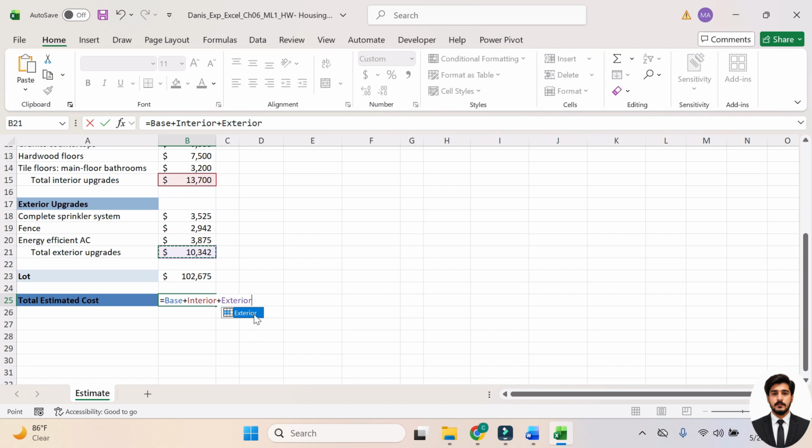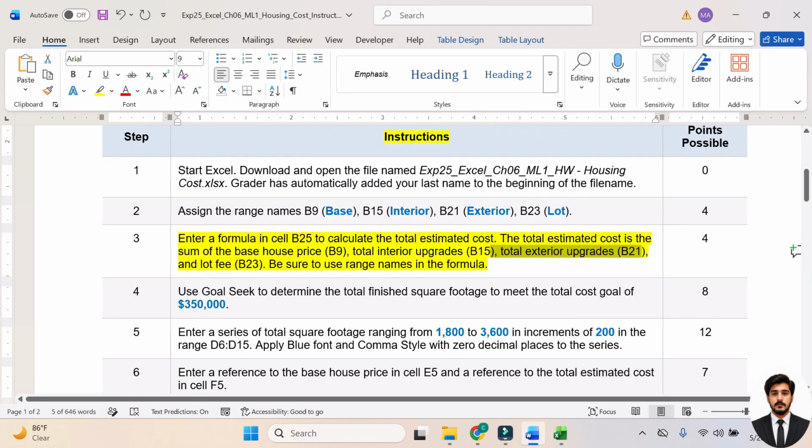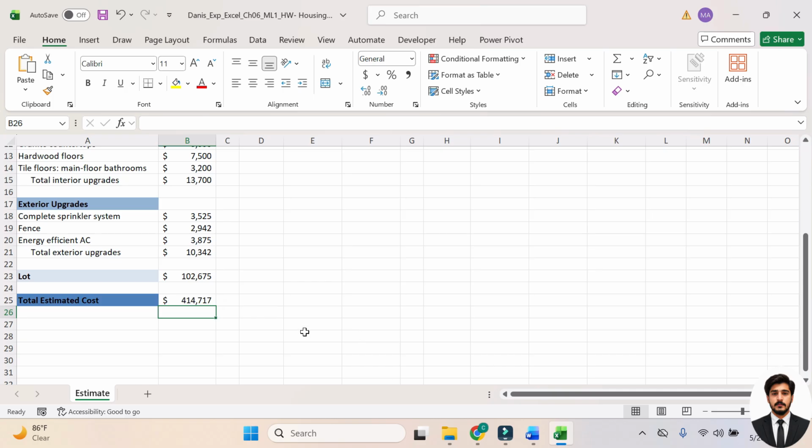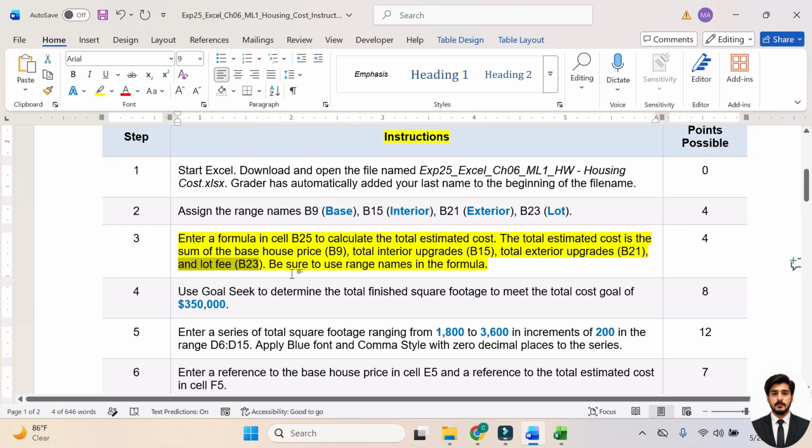Select cell and double click here, plus, and the last one is lot fee B23. Select cell and double click here, and after this we just press enter. Okay, so step number 3 is completely done.